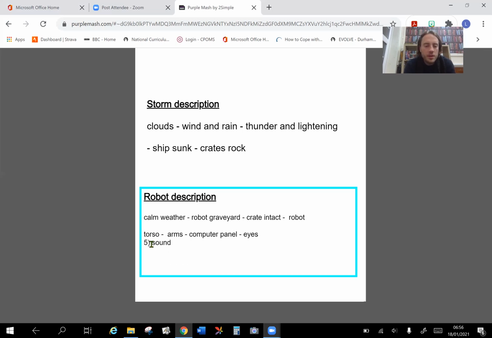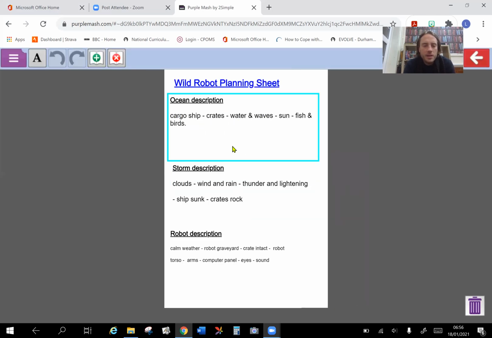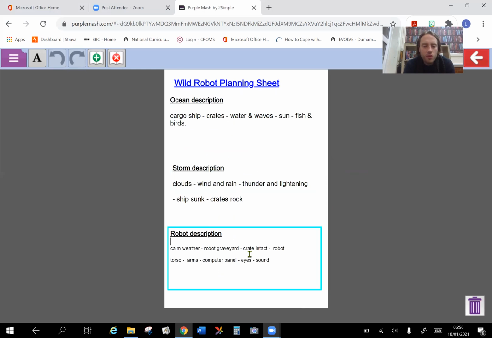This is exactly what you need to do today. By the end of your writing lesson, spend about 45 minutes to an hour on this. You should have some ideas that you're going to write about the ocean, some ideas about the storm, and some ideas about the robot. That should be all ready for tomorrow when you start putting these ideas into full sentences. But today, I don't want you to worry about the sentences. Just make sure that you have got a really good plan so you know what you're going to write about come tomorrow. Once you've done that, if you save it, I'll be able to have a look at it and I'll see if you've done it right.